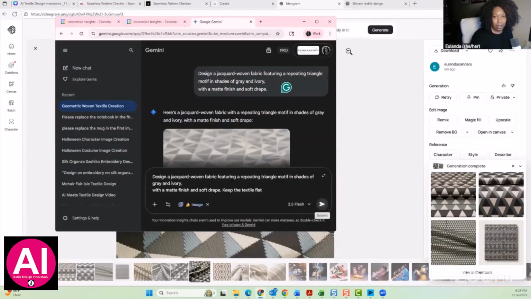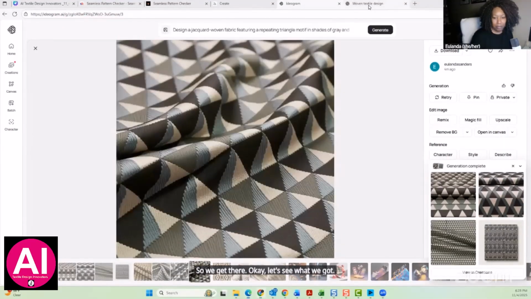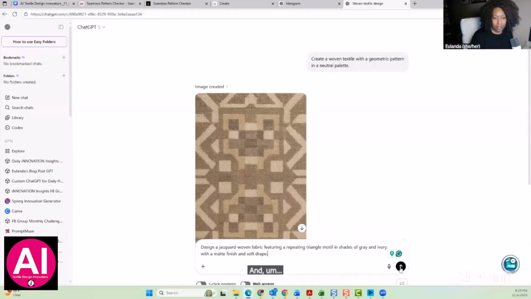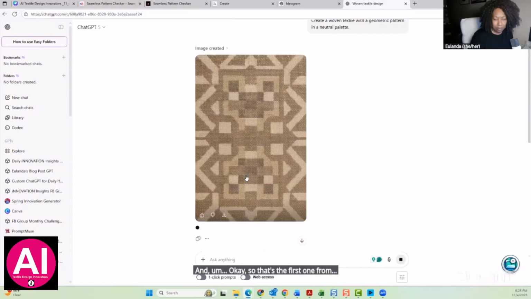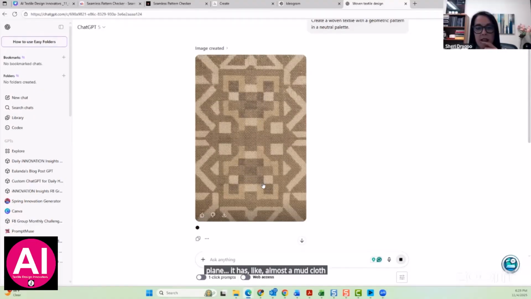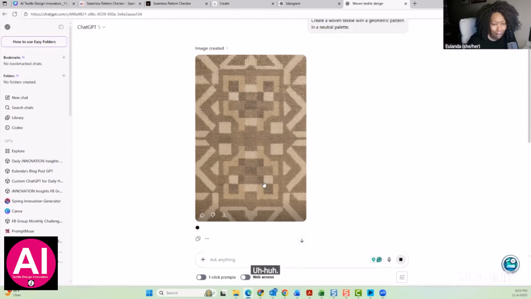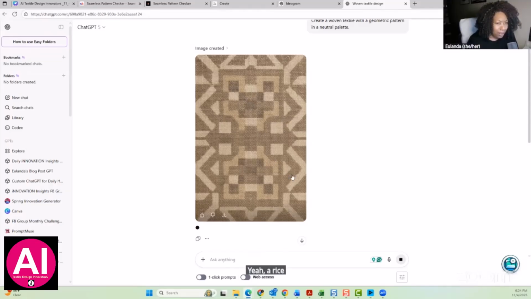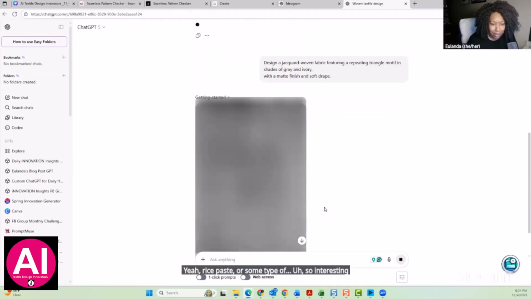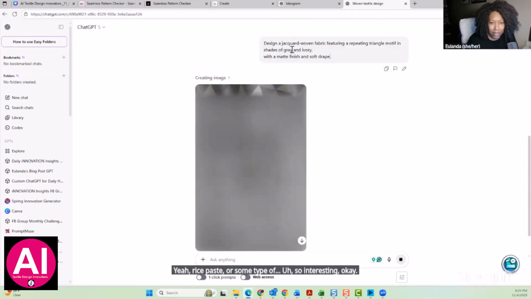So we get there. Okay, let's see what we got. Okay, so that's the first one from the plain. It has almost a mud cloth feel. Yes, it does. Some type of resist, or rice paste, or some type of... So interesting. Okay. Well, this other one's cooking up here, and I'll ask it to do a flat one too.